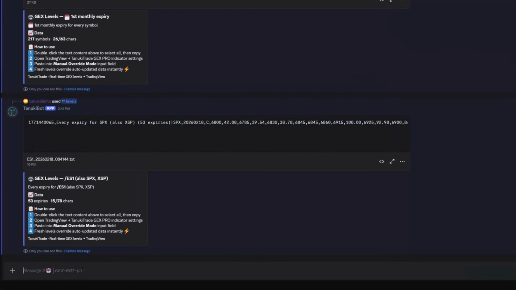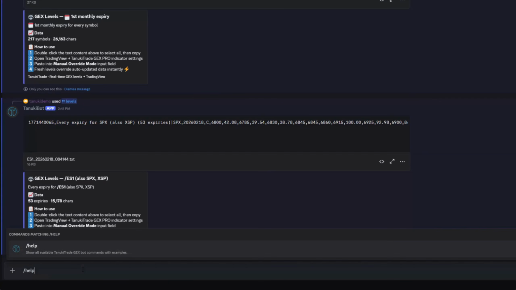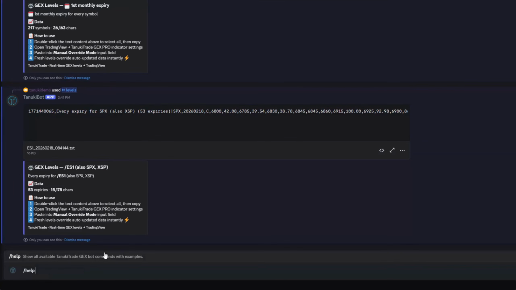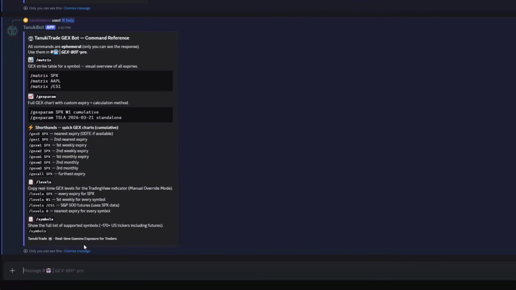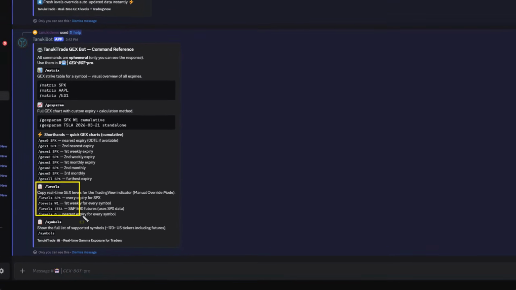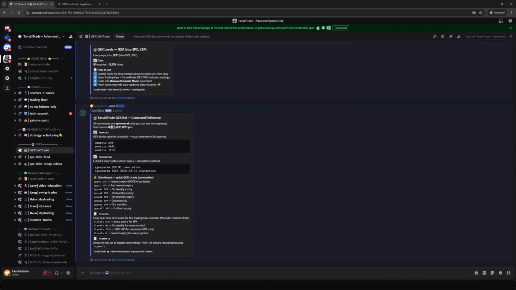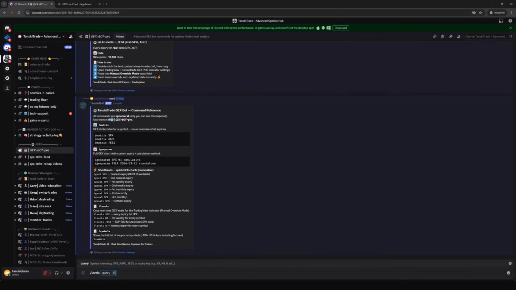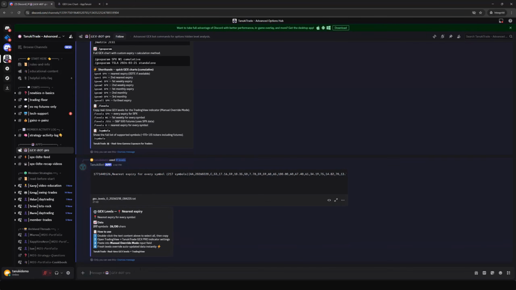And once again, if you are lost with the commands, you can say help, click here, and it will show you all the commands regarding the levels that we introduced in here. So for example, if you're a 0DTE trader, you say levels 0, and it will get you all the data regarding every single ticker with the nearest expiration. So these are the 2 general ways you can copy data from our applications.